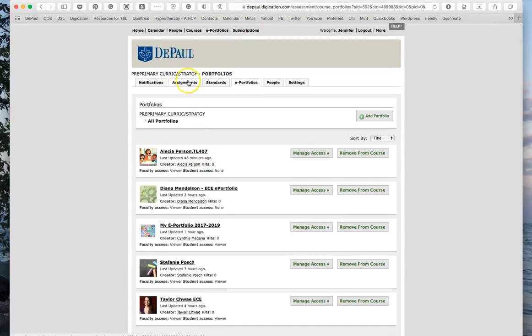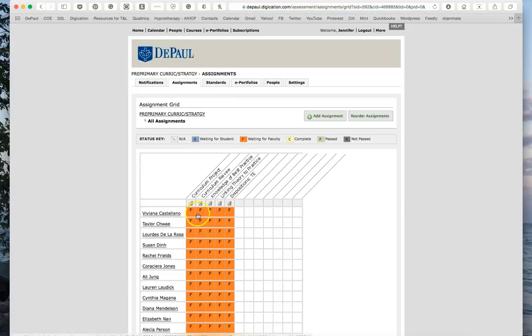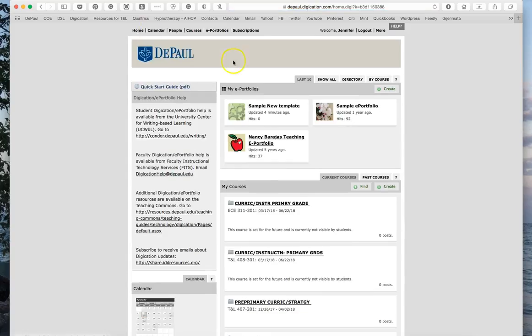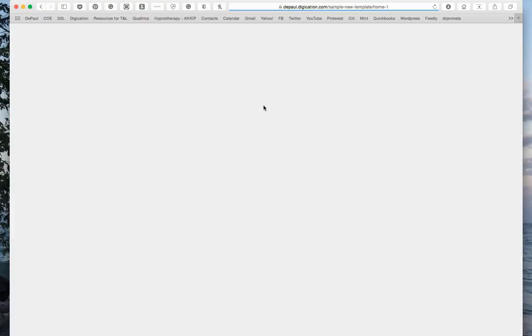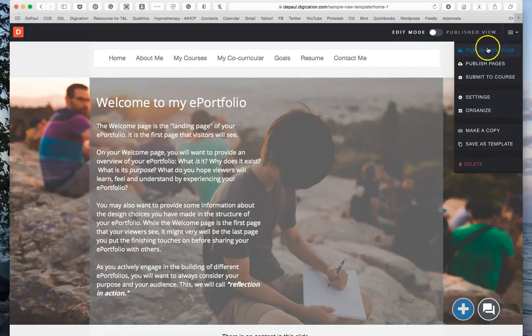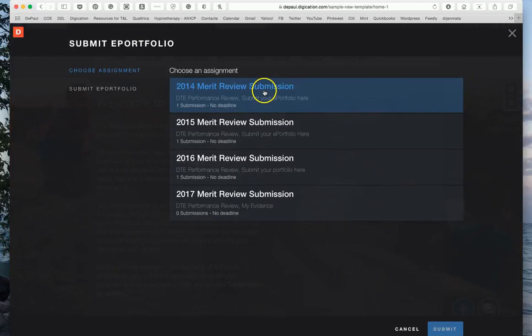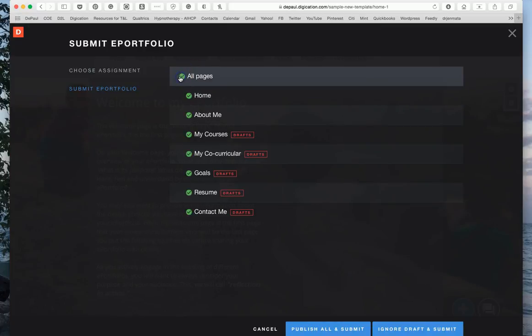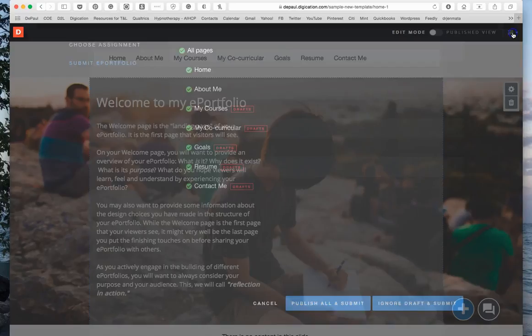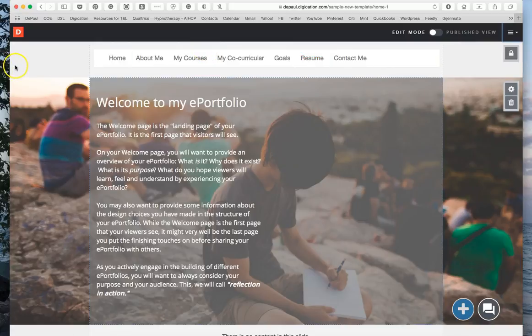So again, in order for it to show up as an assignment under your name for me to grade, you need to go into your portfolio, go into submissions, go into the drop-down tab, go into submit to course, and select our course. Once you've selected the course, select everything in your ePortfolio, publish all and submit, and send it to me. That is the way you need to do it in order for me to see it under the grading view, so that I can apply the rubric that I've created for this assignment for the grading of your portfolio. Okay, I hope that helps.